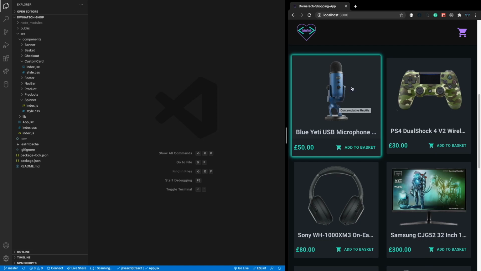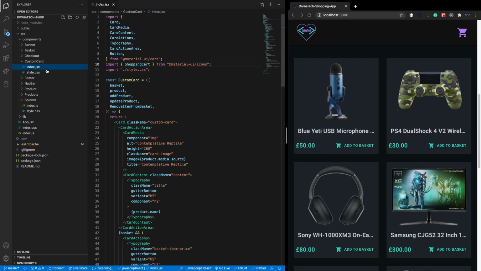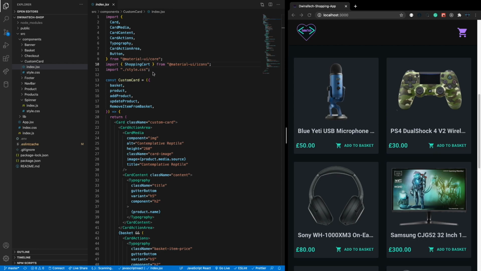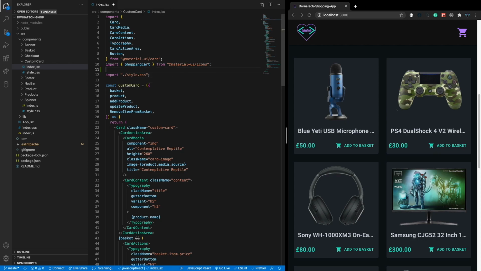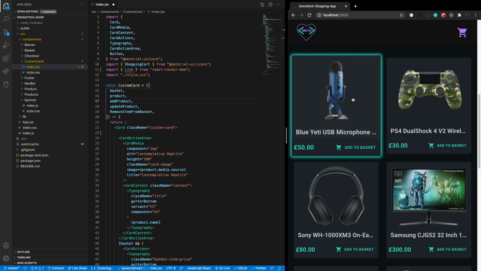To do that, let's go to where we have a card for this product in the original project, called custom card, in this index file. I'm going to make this a link or anchor tag, so I need to import the Link component at the top, just after this line. I would like to wrap only this area. If I come back to this, I'd like to wrap only the image and the description, so I don't need to wrap the price and the add to basket button.